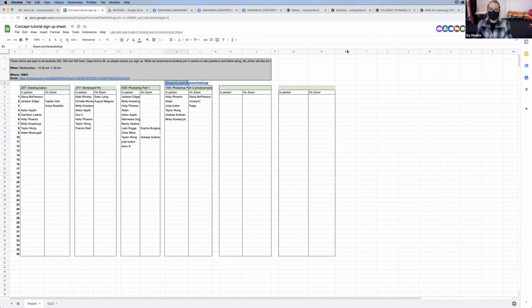Hi guys. So right now you should be able to see what's on my screen. I am looking at the concept tutorial sign-up sheet. Navigate your way there, jump on Zoom if you are not currently on Zoom, and also go to the tiny URL that will link you to a Google Drive.